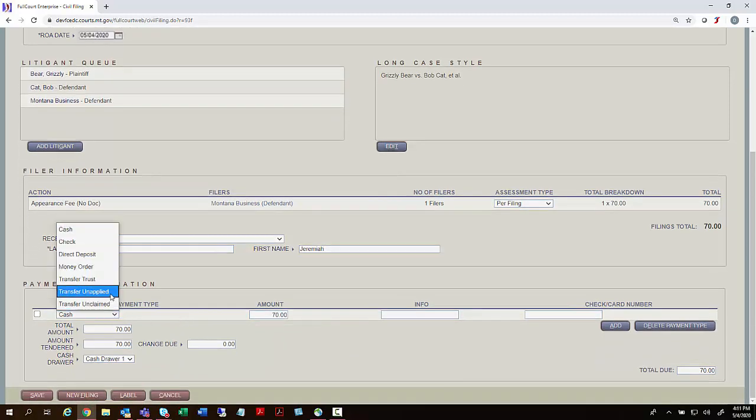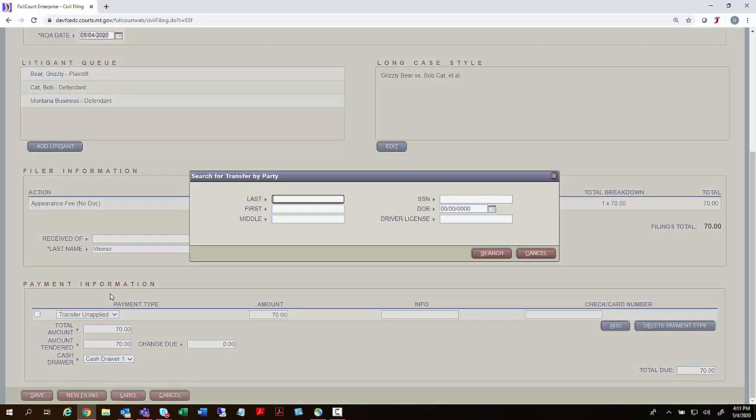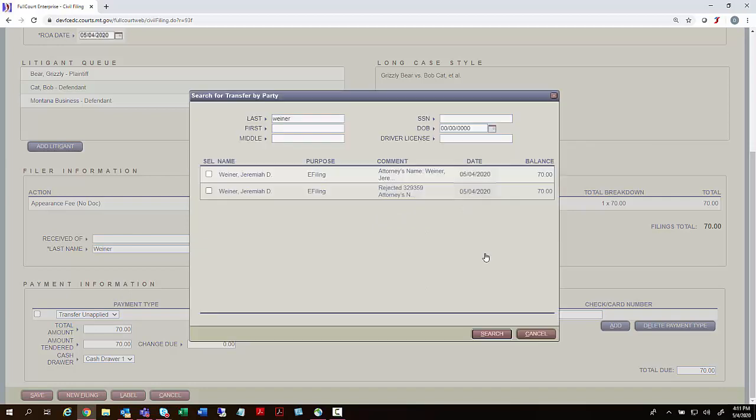Change the payment type to Transfer Unapplied and enter the name of the attorney on the unapplied receipt and click Search. Here, we see a list of all the open unapplied receipts for this attorney. Be careful not to select a receipt from a filing that is still in the pending electronic filing review queue, as this would cause problems when trying to process that filing.